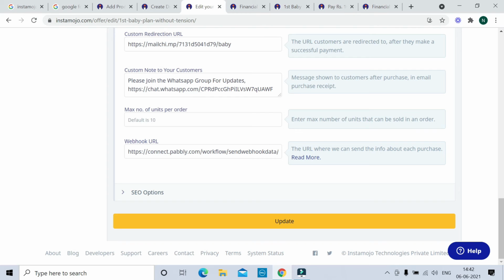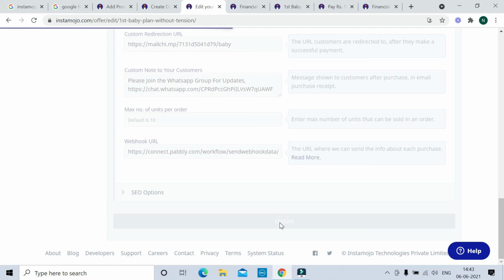In upcoming lessons I will show you about custom redirection URL and webhook, how you can send people to the WhatsApp group, as well as how you can send data from Instamojo to email automation software. Now I will just update it.